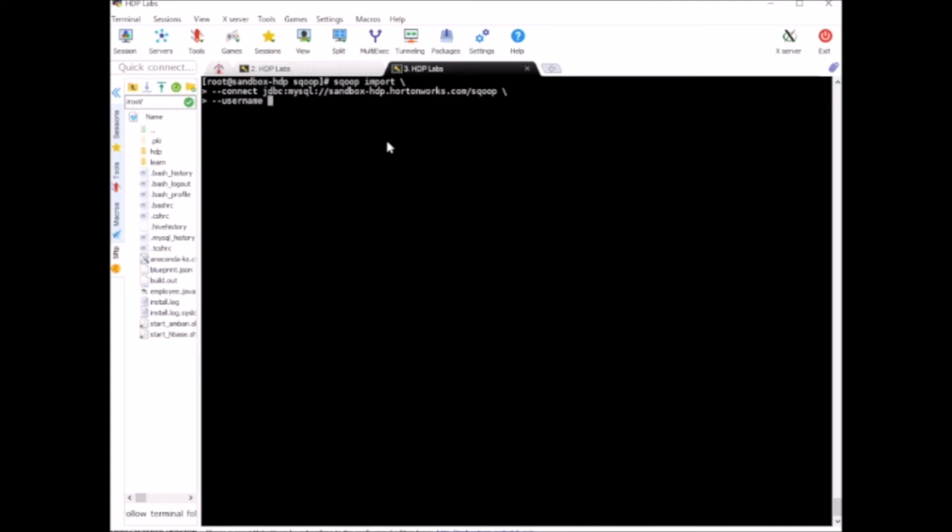Username of your MySQL database, password is Hadoop. The table that we want to import is employees. And we are going to use target directory. Sqoop will be our parent directory and the table will be stored into employees history. Okay.